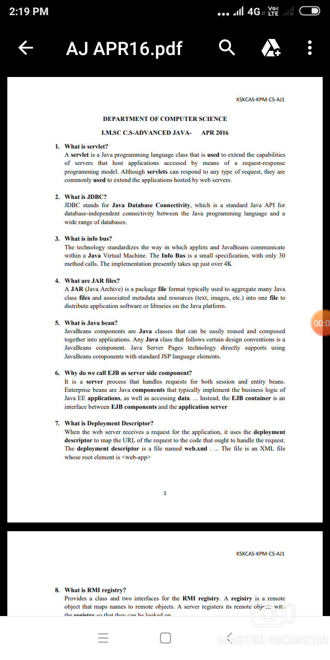1. What is Servlet? A servlet is a Java programming language class that is used to extend the capabilities of the host application accessed by means of the request and response programming model. Although servlets can respond to any type of request, they can extend applications hosted by the web server.